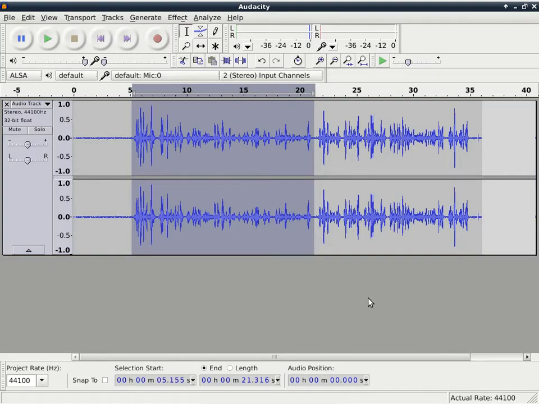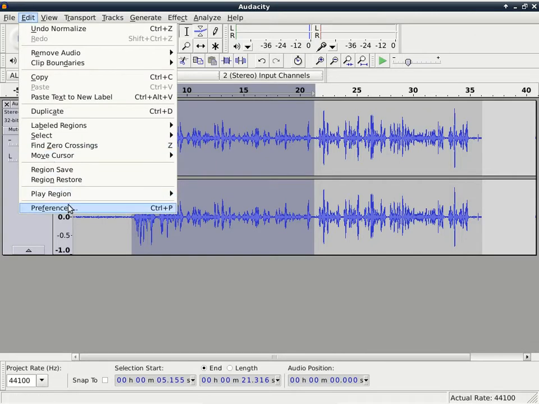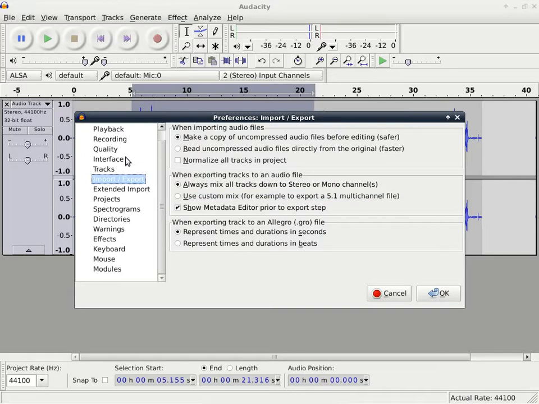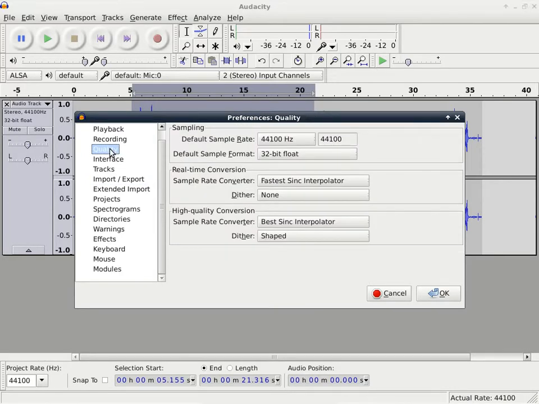I don't know exactly what the default bit rate is that you save to, but I will bet you it's one of the options. You can actually go to Edit, Preferences, and go to Import, Export. Doesn't show the quality. There we go. So the default sampling rate is 44,100, and the default sample format is 32-bit float, which is a lot. It takes up even more space than 16-bit signed integers.